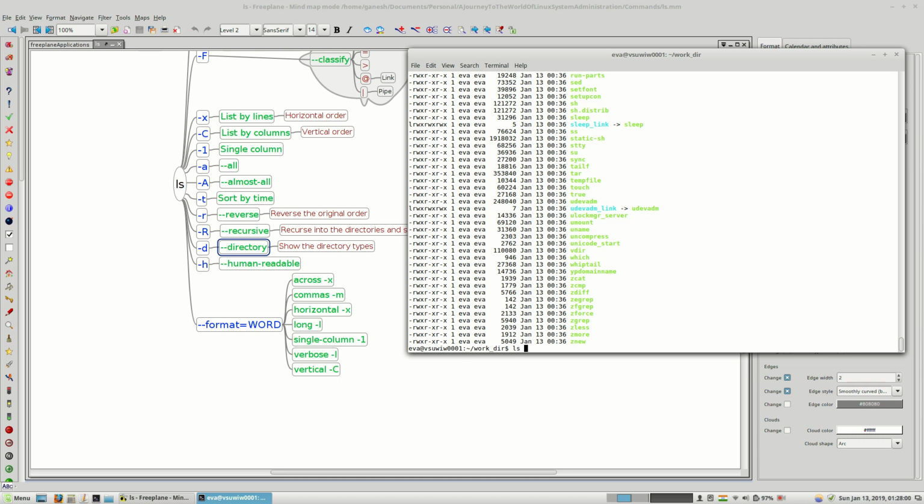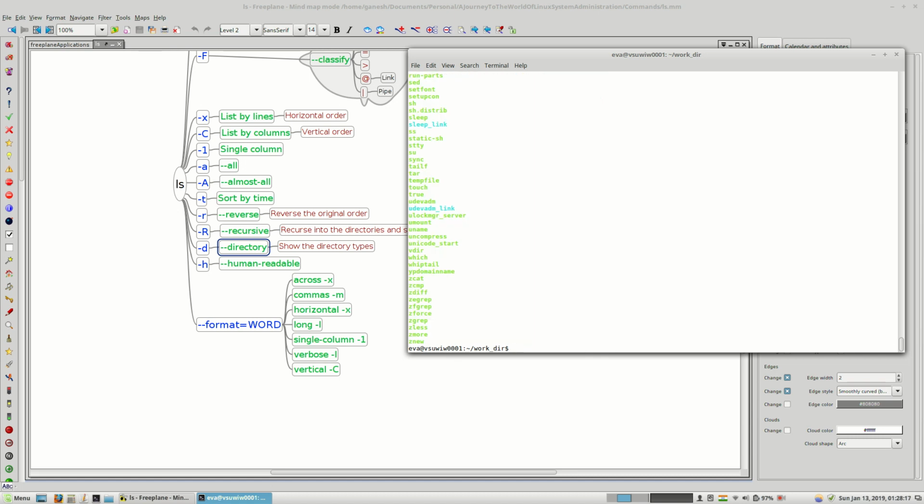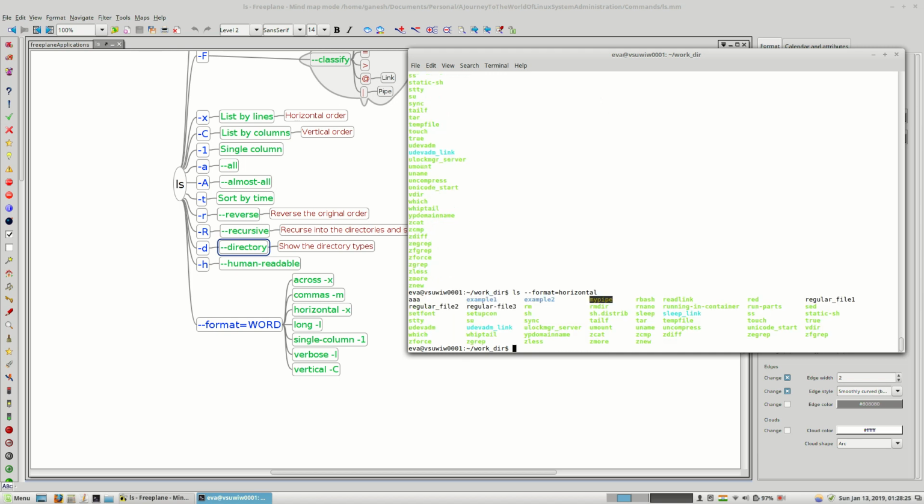Okay, let us start. ls minus format. Let's say I apply long. So long means like this. If instead of long, I apply single column. One more thing, let us say horizontal. So if you see this one, horizontal order, this was with -x, now this is showing the same with the format word. So we have so many options.